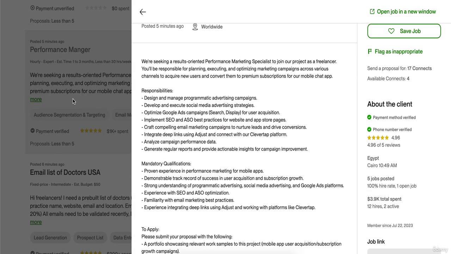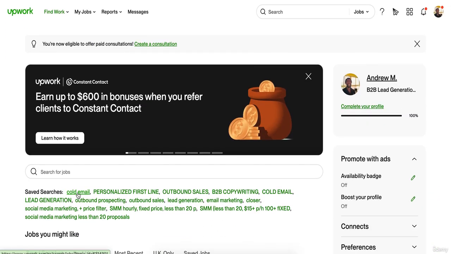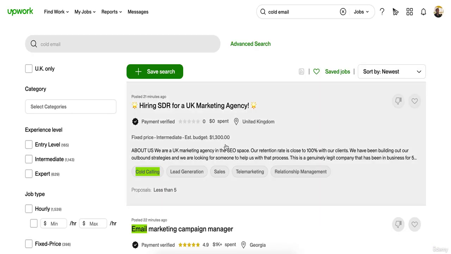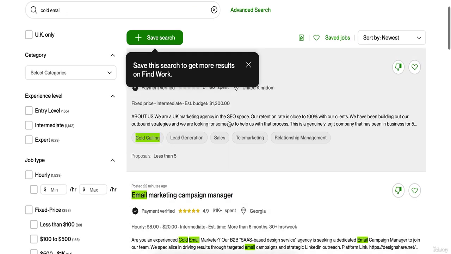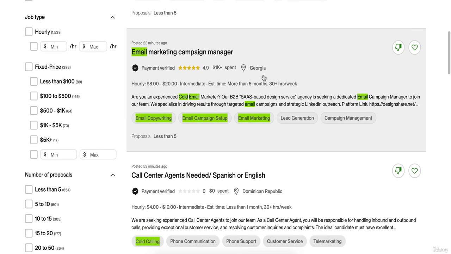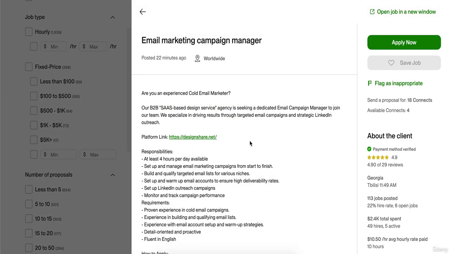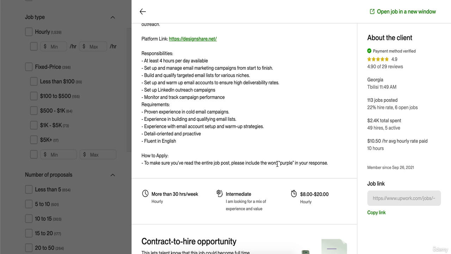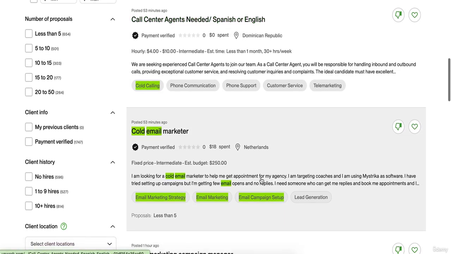As a freelancer, I'm actually just going to type in cold email here. Just select this. Hiring SDR for UK marketing agency. So let's click this here. Look, I just said purple, and this just came up. I promise I didn't see this. Please include the word purple in your response. I don't like this job. Let me find something else.